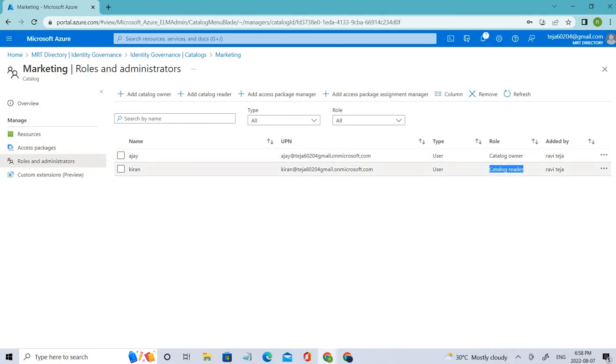So this is how you can add the roles to the catalog based on your needs and based on the user's proper authorizations. Coming to the end of this video, I hope you have understood the concept of today's video, adding the permissions to the users where the right people will be getting the right access.